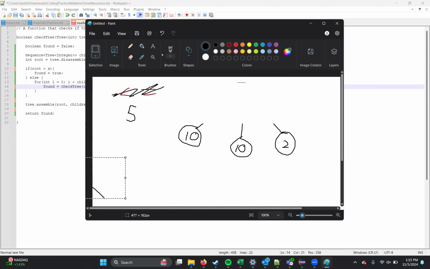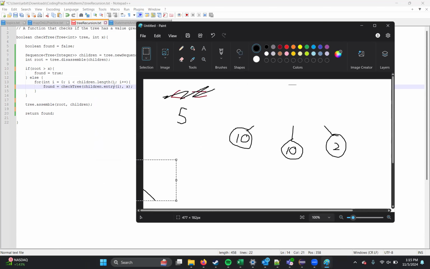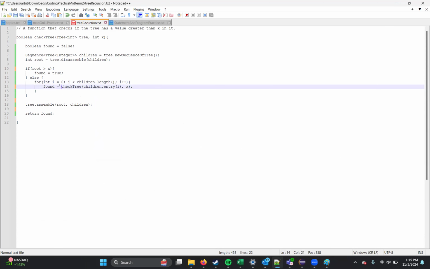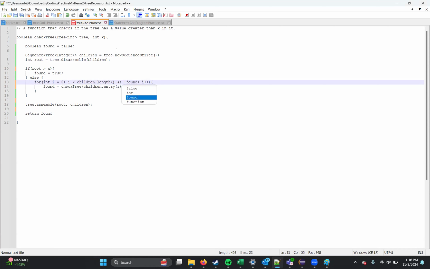Yes, you could also do not found. That's fine. I just like doing this more. But yes, that is actually better as far as runtime and performance goes. And just personal preference, I just hate having two conditions in my for loops. That's just me being picky. But yes, this would also work completely fine.